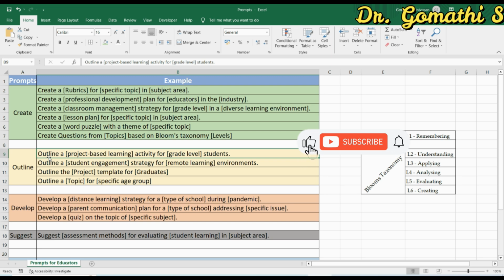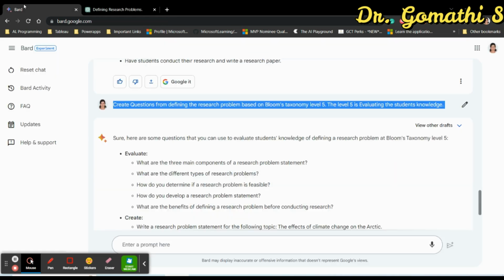Outline a project based learning activity for grade level student. So project based activity, or if you wanted to go ahead with case study based activity, or outline a case study activity for 12th grade student, or outline a case study activity for UG student, or UG computer science student, like that you can mention. Okay, so outline the project templates for undergraduates. So let me go ahead and start with this.